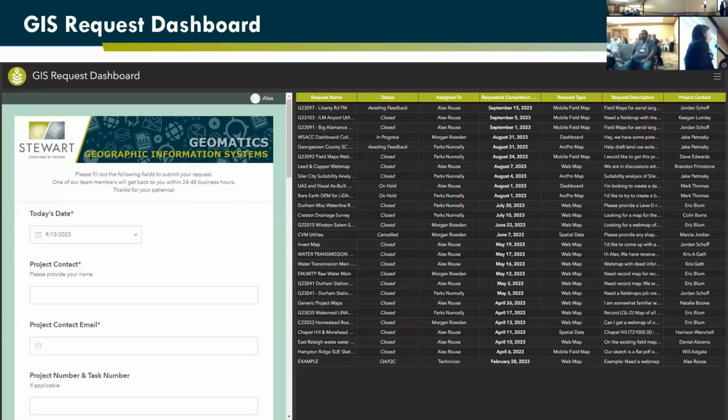Can you help me set up a web map? Can you help me make a Survey123? Can you make a dashboard for me? So it was definitely a little bit overwhelming on top of all of the work that we already had to do within our group. So I created an internal GIS request dashboard for all of our employees to formally submit their requests.